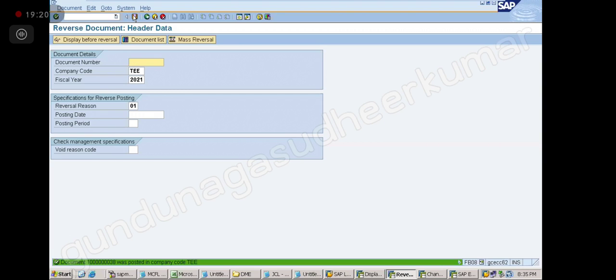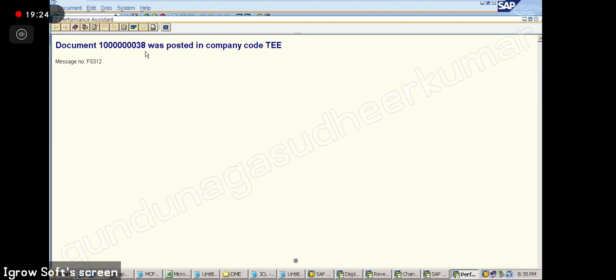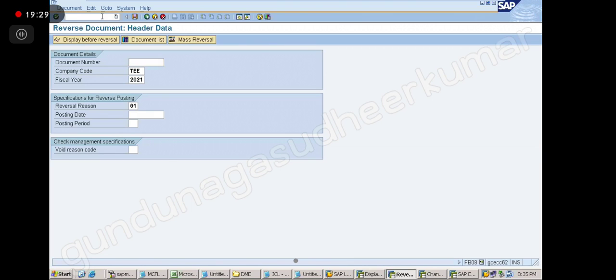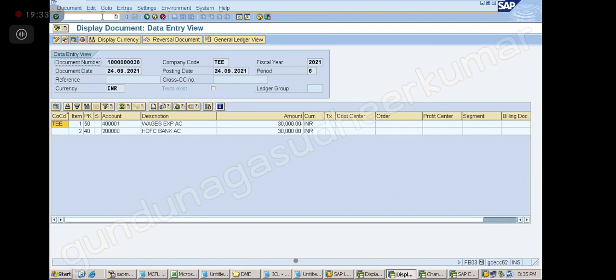Save. So when I say reverse, what will happen? Document 10038 is posted. So what is in document 38? Bank to wages. Got it? Yes, sir. Okay, posting key 40/50. Look at it, always 40/50. Is that clear? Yes, sir.